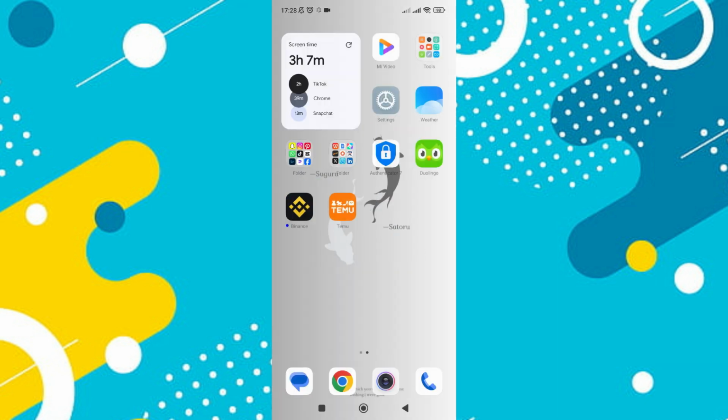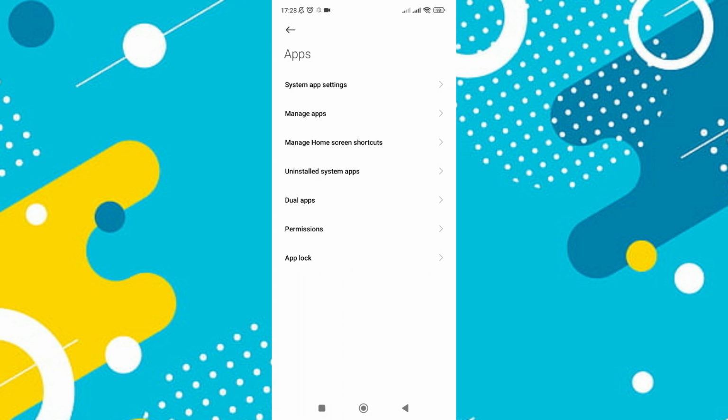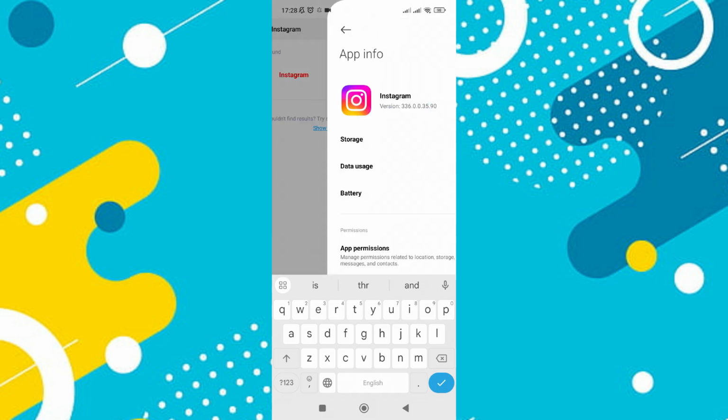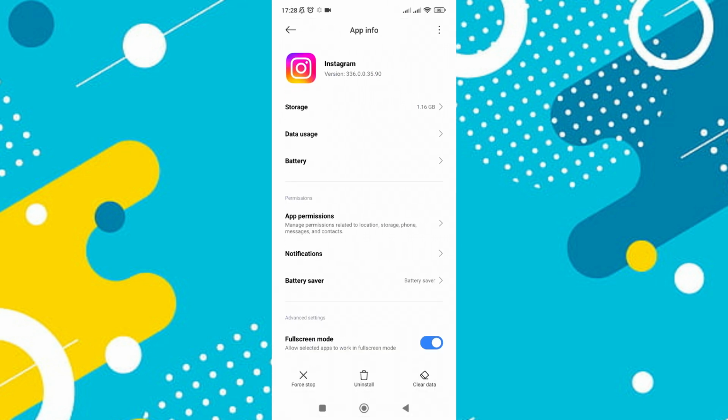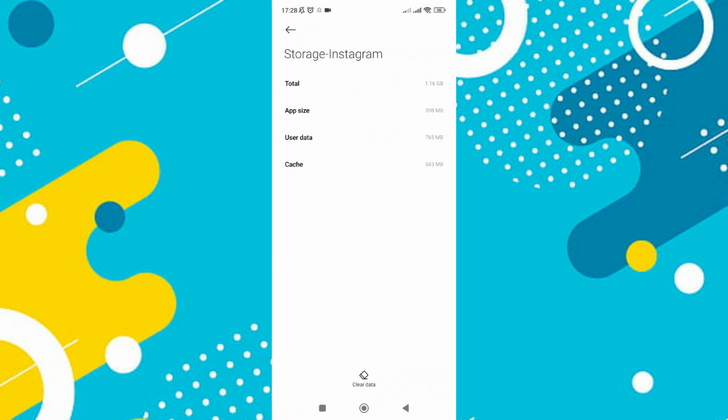First, exit the Instagram app and open your phone's settings. Navigate to the app settings and search for Instagram in the list of installed apps. Select Instagram to access its settings. Scroll down until you find the storage option. In this section, you'll see options to clear cache and clear data.